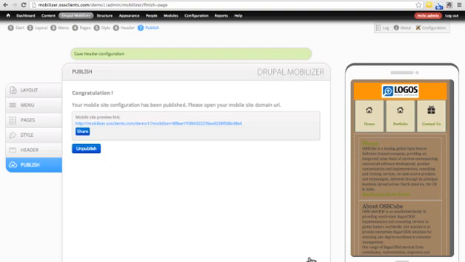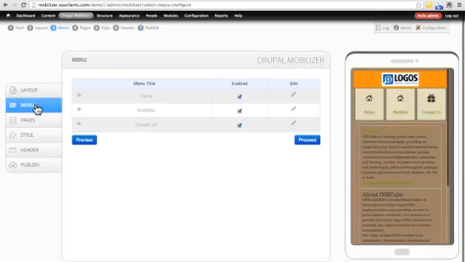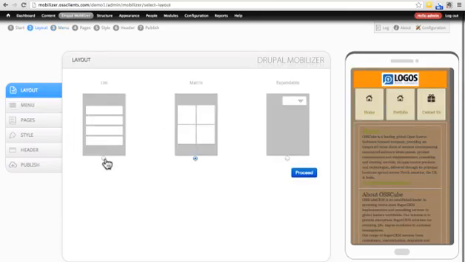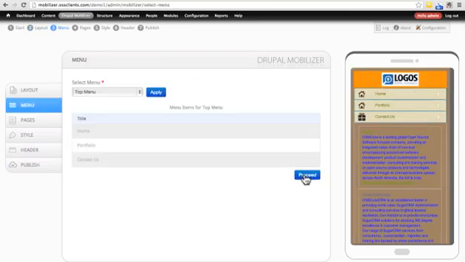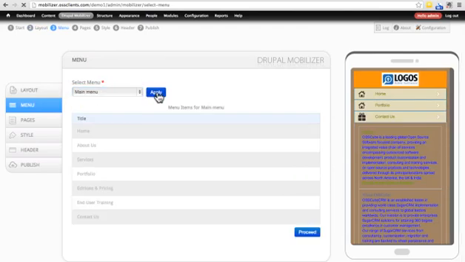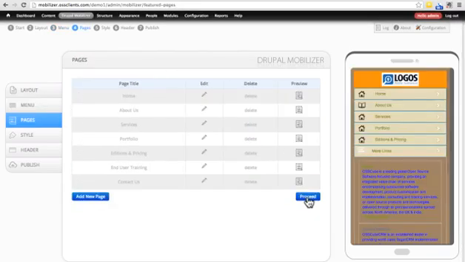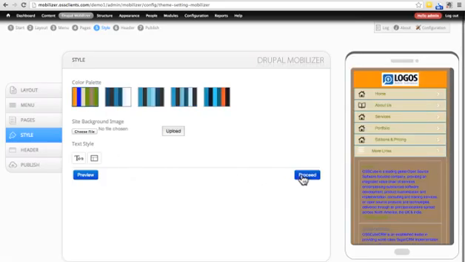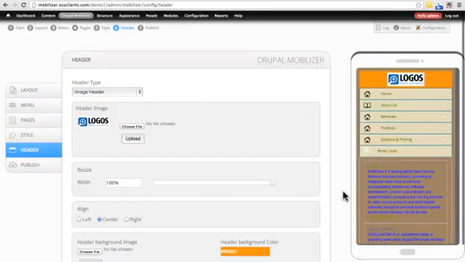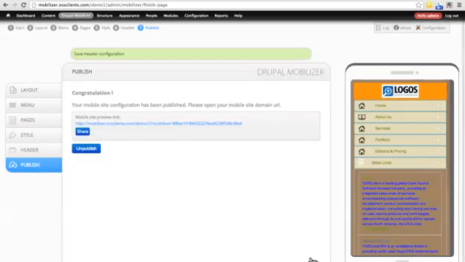Now you can point any of your handheld device to this URL and see how the site looks. You can always go back and modify any of the options that we discussed. So if you don't like what you see, you can just go back to the menu and edit it, or go back to the layout, select a different layout and proceed. Go back, choose a different menu, apply and proceed. Leave the rest of the item as it is, proceed. Don't make changes in the style and publish. So you can play with this, play with many options, change the options as you like, and you can keep publishing it as many times as you want.